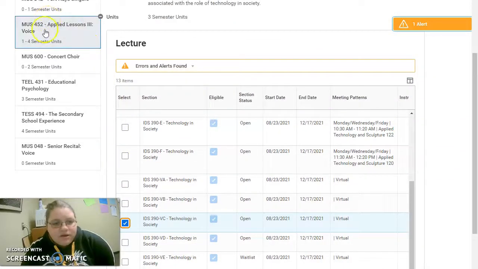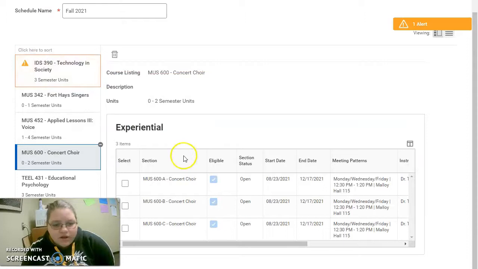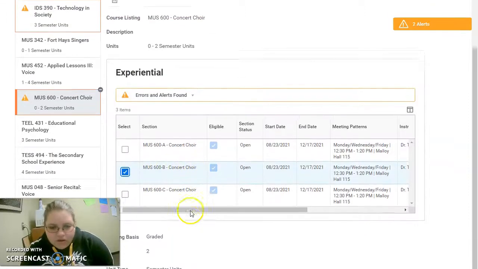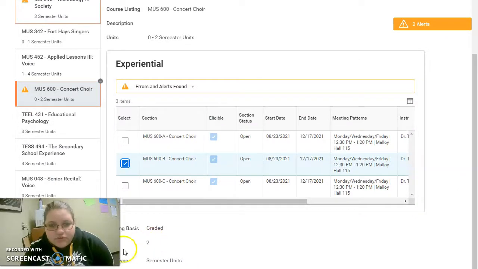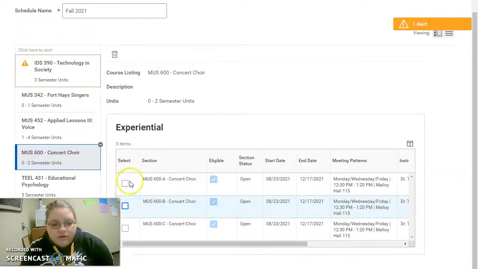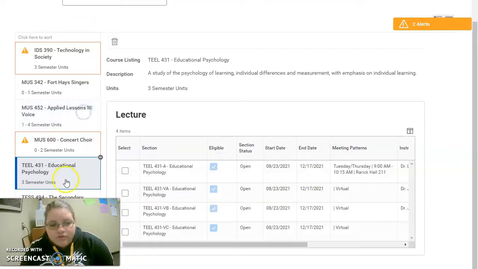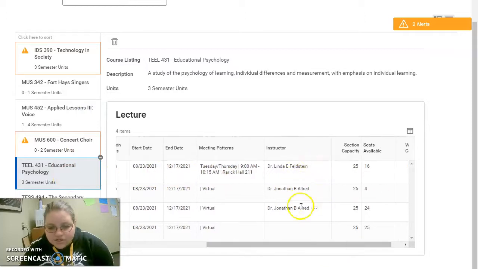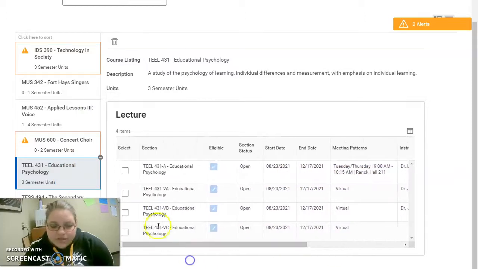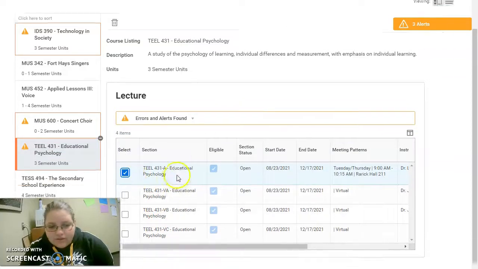Now I can go up to my other classes, such as Concert Choir, and click. If I click on Concert Choir B, I can scroll down and see it's for two units or 2 credits, and I only want to take it for 1. So I can unclick and click on the top one and see that this is actually the one I want. So you go through and make your schedule, looking at the times. You can see teachers and how much availability is left. Just click on it.